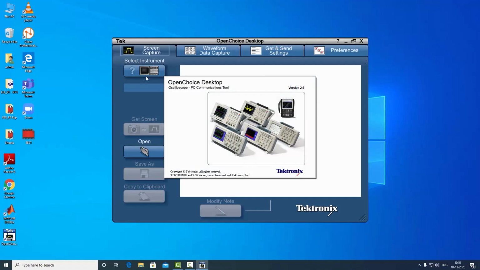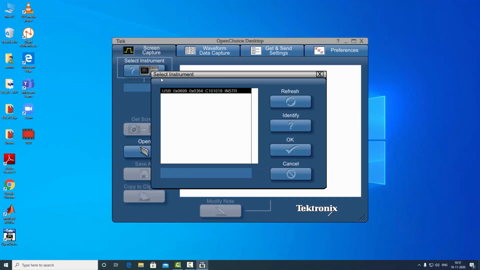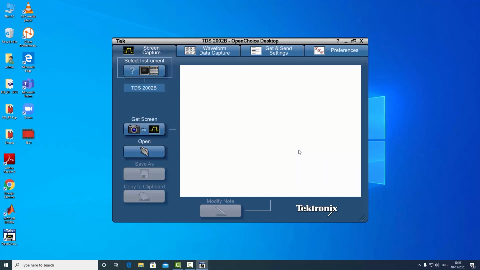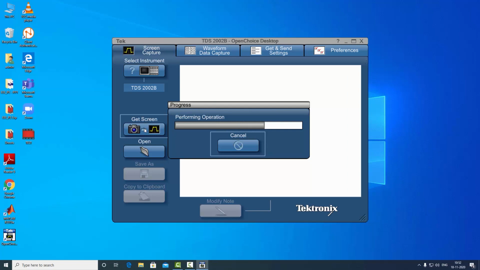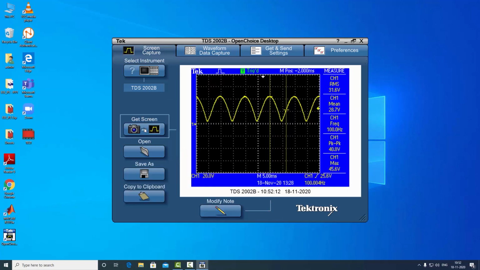Open, select instrument, select USB, OK, and here the instrument is detected. Press this button, it will capture the waveform, the get screen button. Now we got the RMS and mean when firing angle is 0.